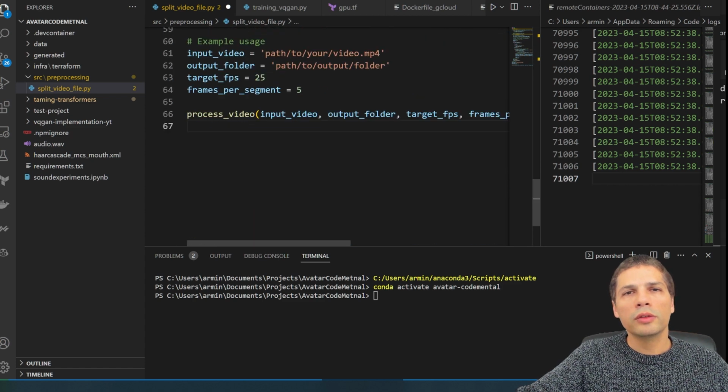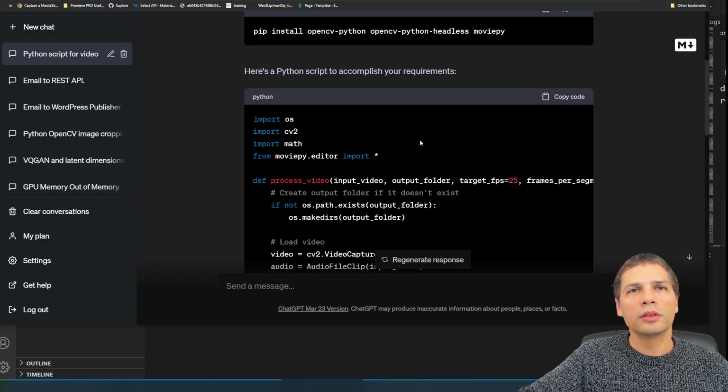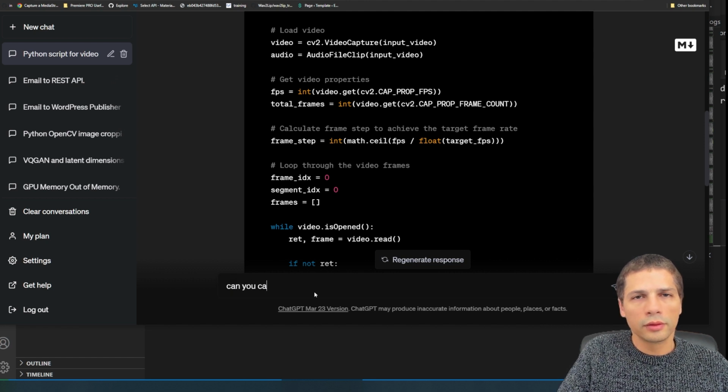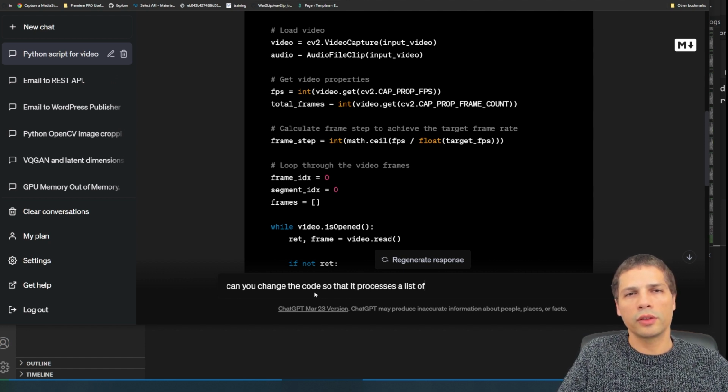I actually want to also, okay, I have here the folder. It just tells me one video. Okay, I want a set of videos. So I want to see if ChatGPT is able to change this code. Can you change the code so that it processes a list of videos rather than just one?